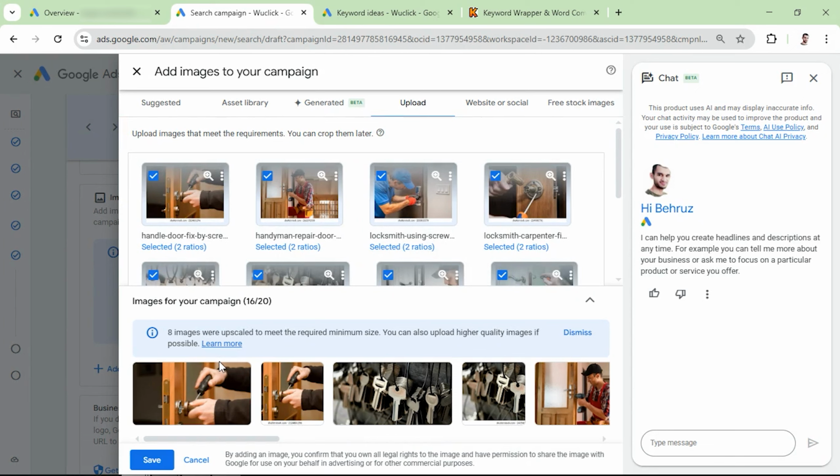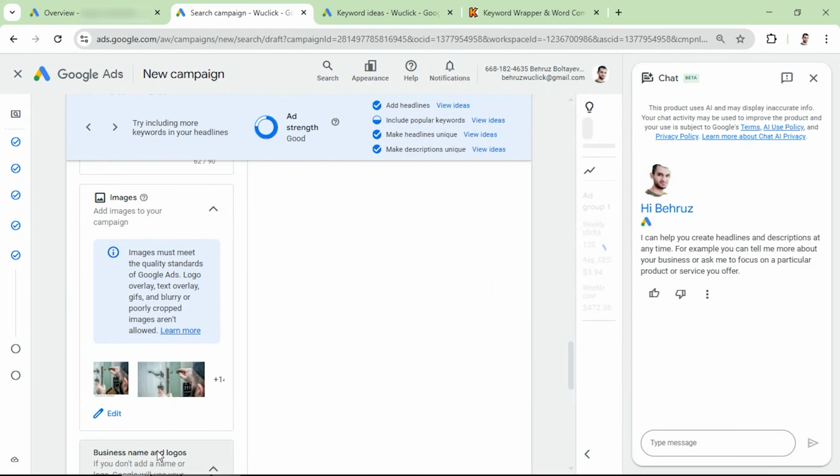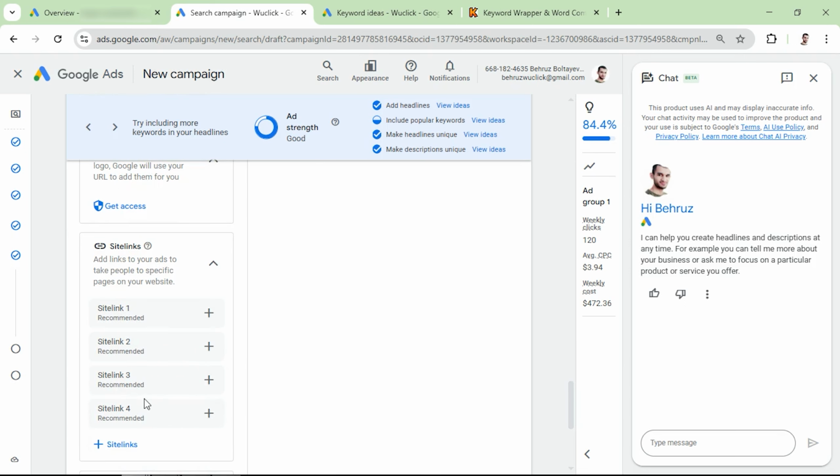And after that, once you've added the images, click on save. And as you can see, the images have been added, and we're going to scroll down and add our site links. Site links mean extra links to other sections of your website or the landing page, and they can appear below your ad, and they can also help your ad look bigger.